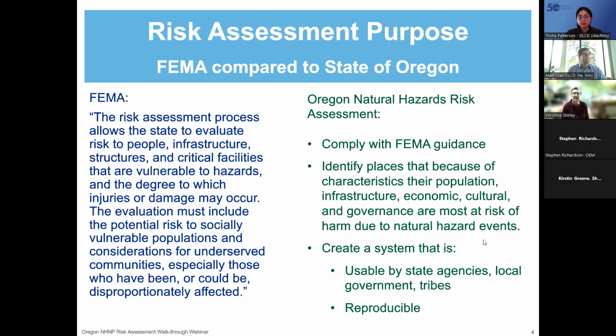And we wanted to create a system that's usable by state agencies, local governments, and tribes. Right now, the risk assessment is focused on the state plan, but we have a future phase 2 that will make the information available in a GIS environment. And we also wanted a risk assessment that's reproducible and is not as dependent as the last one was on expert opinion, which varies by who's in the room. So we're using data that can be reproduced and maintained.